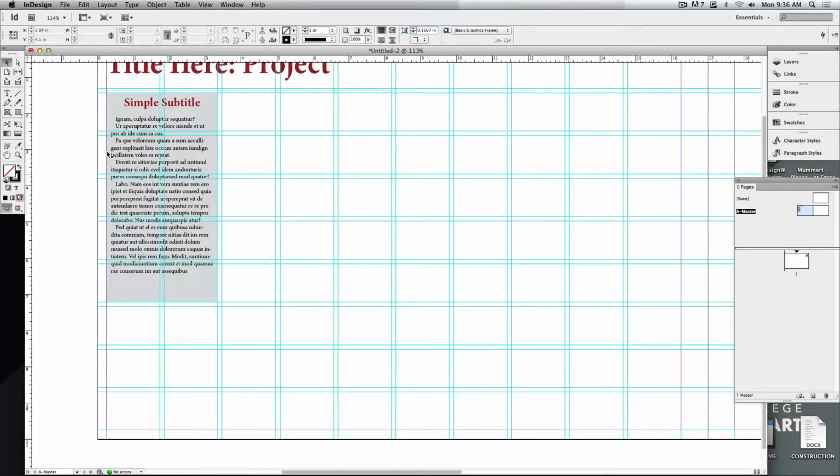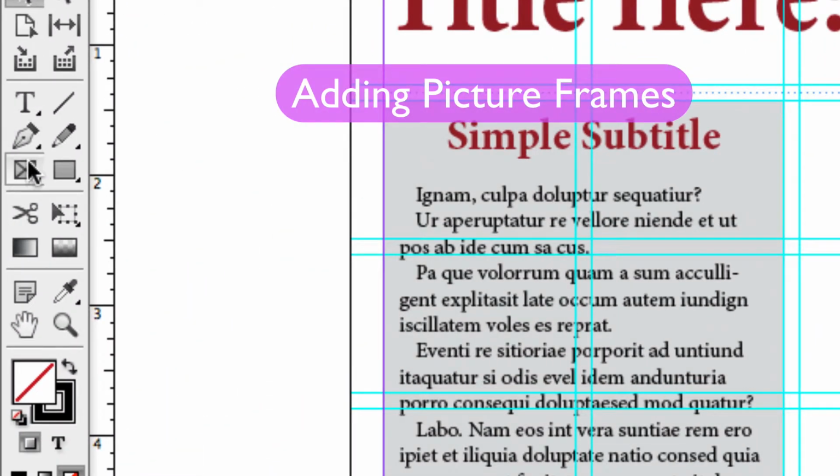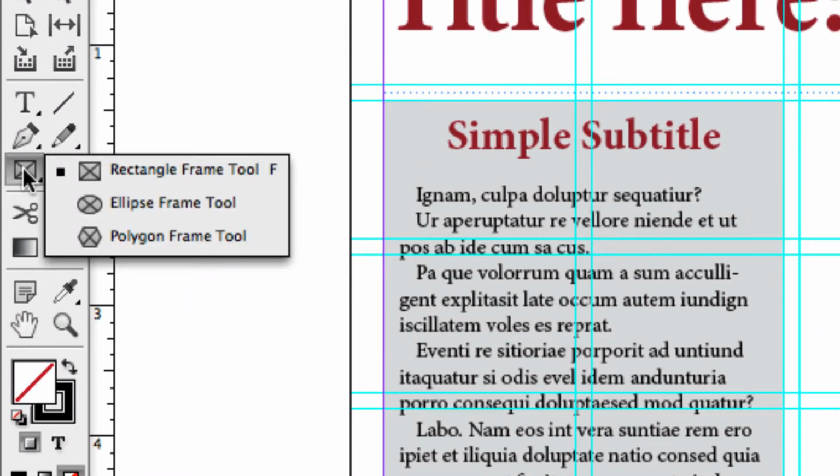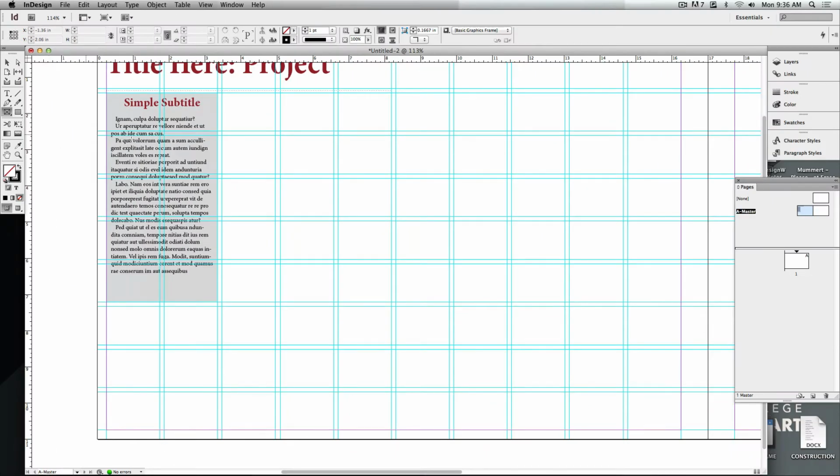Let's do the same thing for some picture images. To add pictures, we're going to use our rectangle frame tool. And they do come in different styles. You can use regular rectangles, ellipses, or polygons, but since most of my pictures are rectangular, that's the one I'm going to work with. The same thing as I do with my text box, I can click and drag. This will give me a rectangle frame. I do need to size it up to fit my margins. Since I've got nothing in it, you can see there's an X going all the way through it.